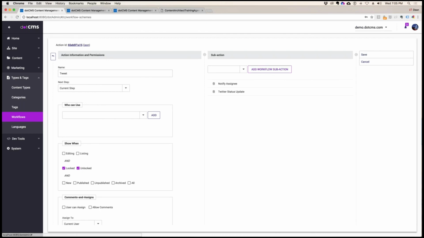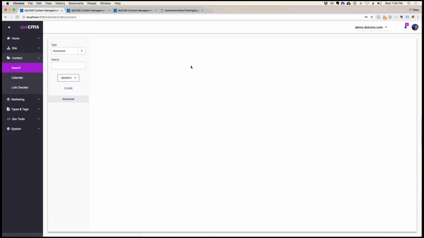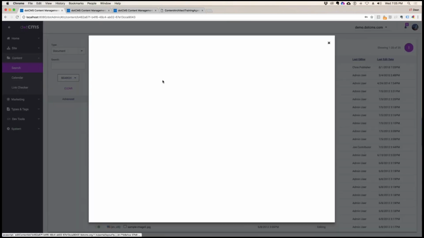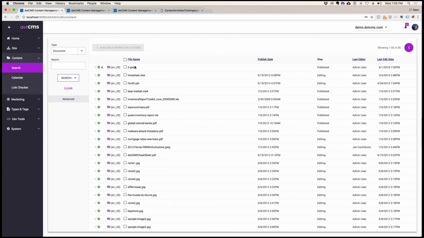Let's see if I save that. Do I even get the light box? Probably not. It's in step published. I will probably not be able to. Place lock, republish. Oh, where's my little tweet guy? Anyway, I'd have to configure it to be able to do that anyway.